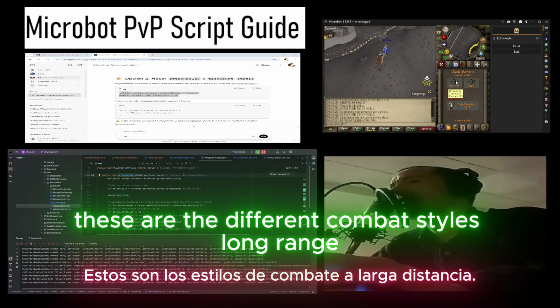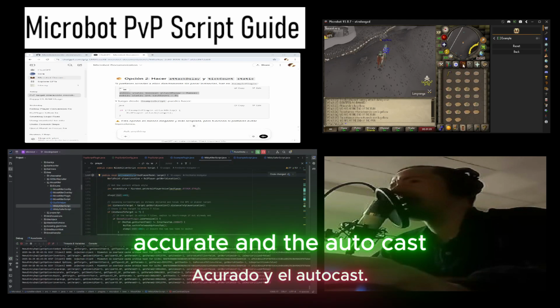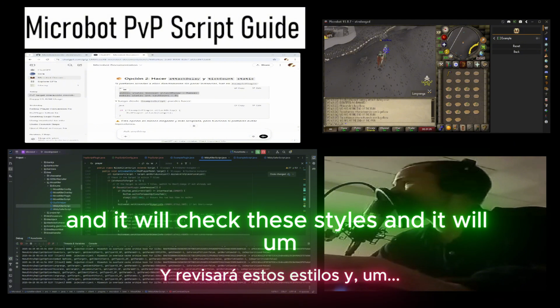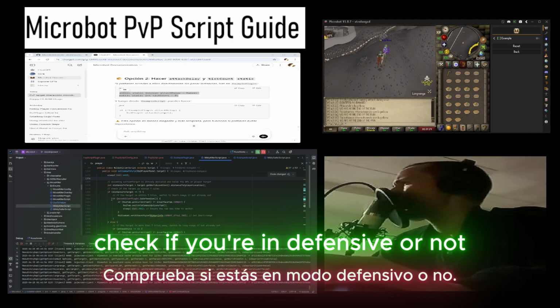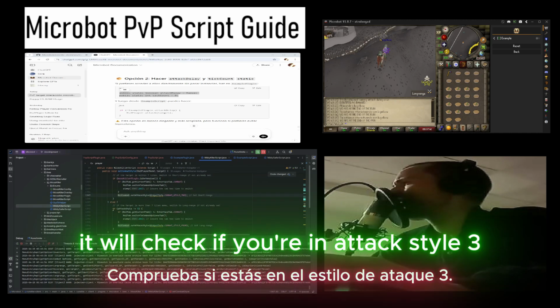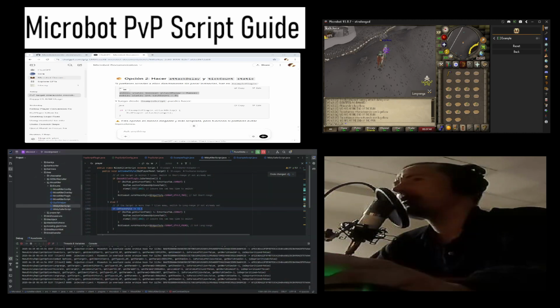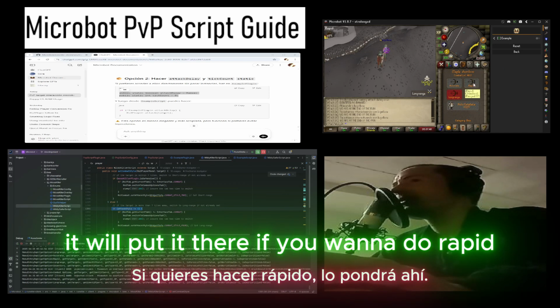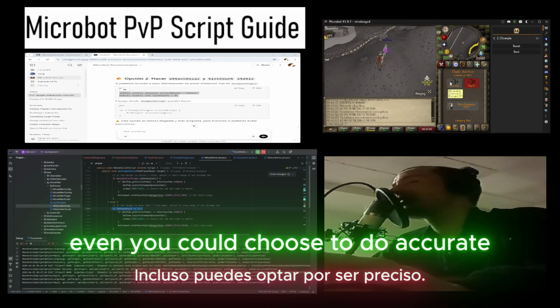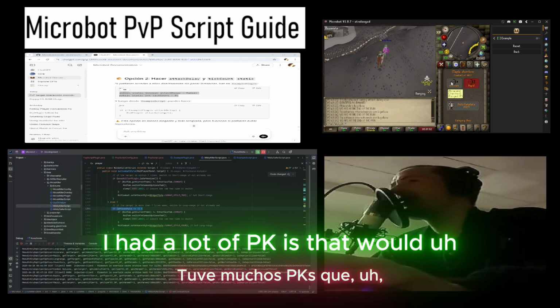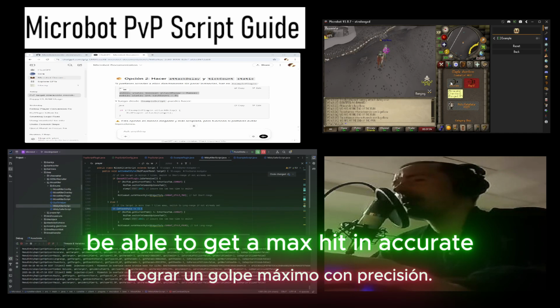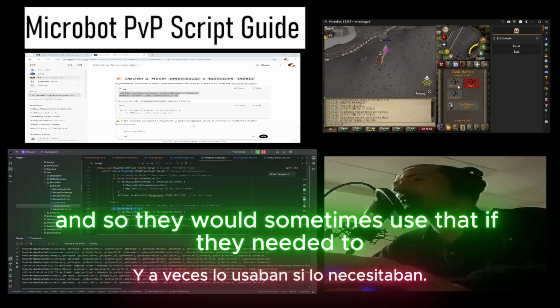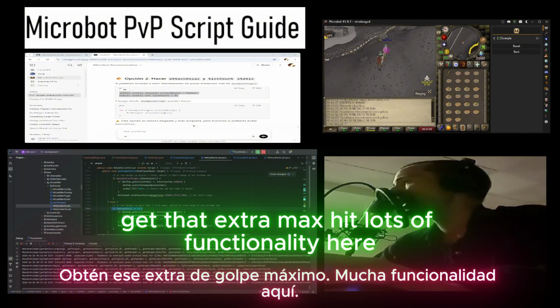These are the different combat styles: long range, accurate, and the auto cast. And it will check these styles, and it will check if you're in defensive or not. It will check if you're in attack style 3. If you want to do long range, it will put it there. If you want to do rapid, even you could choose to do accurate. I had a lot of PKers that would be able to get a max hit in accurate, and so they would sometimes use that if they needed to get that extra max hit. Lots of functionality here.